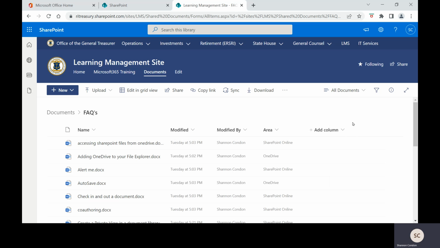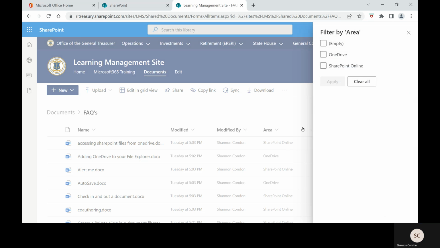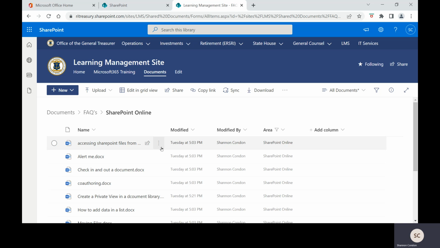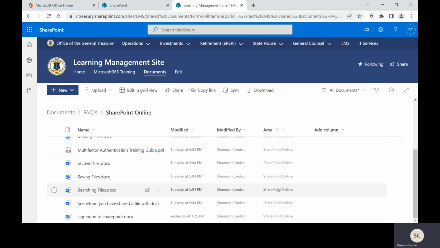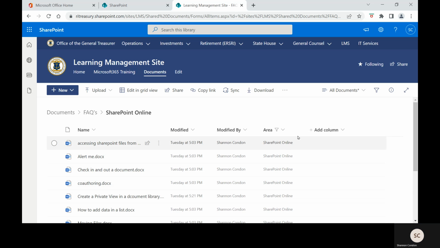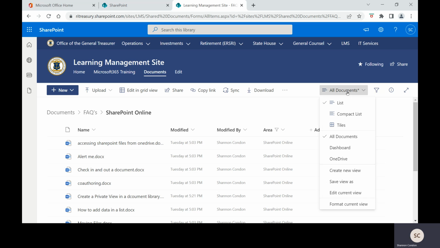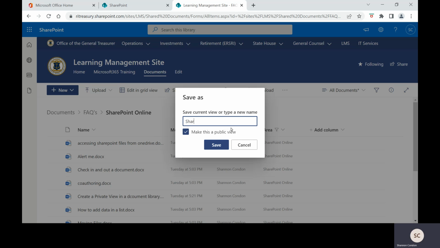And let's make another view. So let's click the down arrow beside area. So that's what I'll be doing now. And I'll be clicking on filter by. And this time I'm going to say I'm looking for all the files that are informational about SharePoint Online. And I'll click apply. I'm going to focus my attention on all of these files here. These files have the SharePoint Online area metadata connected with these files. And so I'm going to come up here to all documents, save this view as SharePoint.